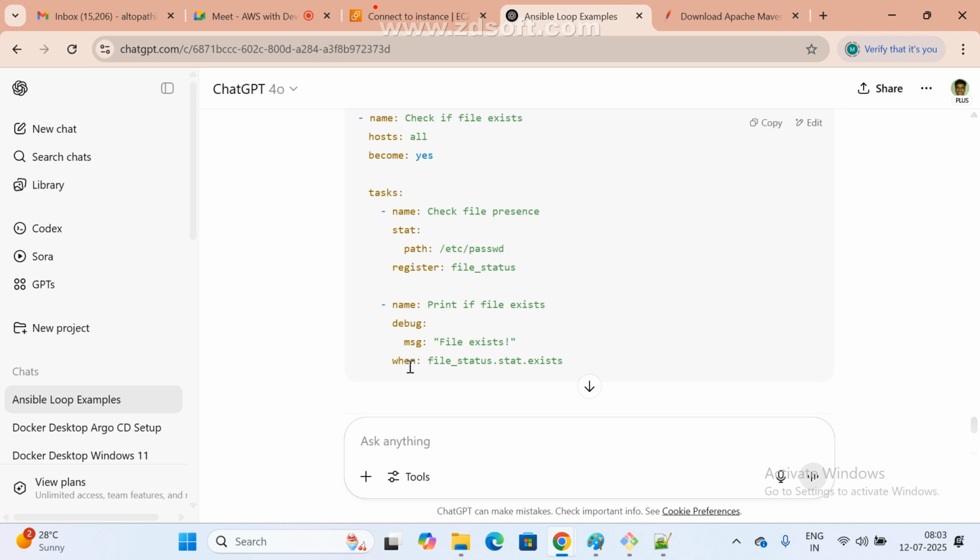file when file underscore status dot stat dot exist. You are using the when condition also. When means whether it is available or not. Whether available or message, msg means we can print anything. So simply if you want to print anything, echo statement, you know, right? Echo is equal to msg.